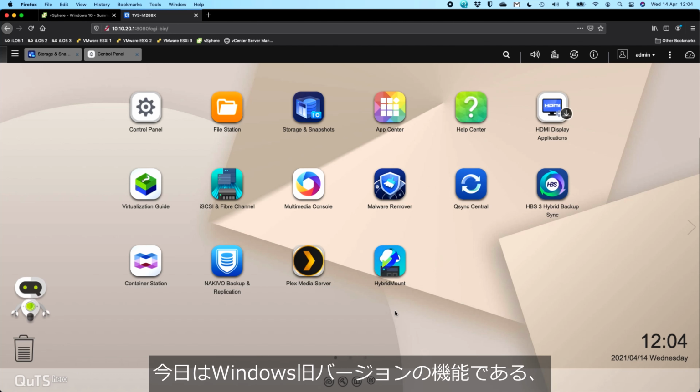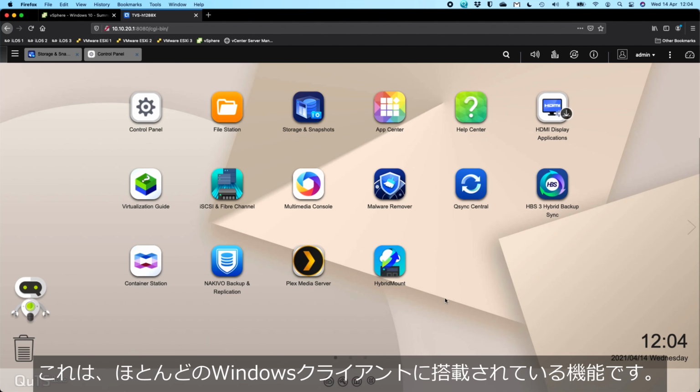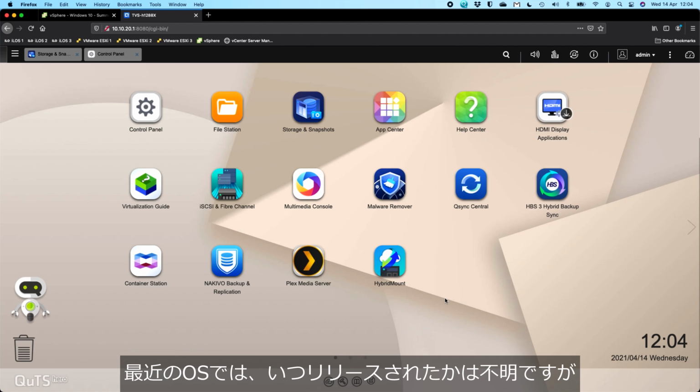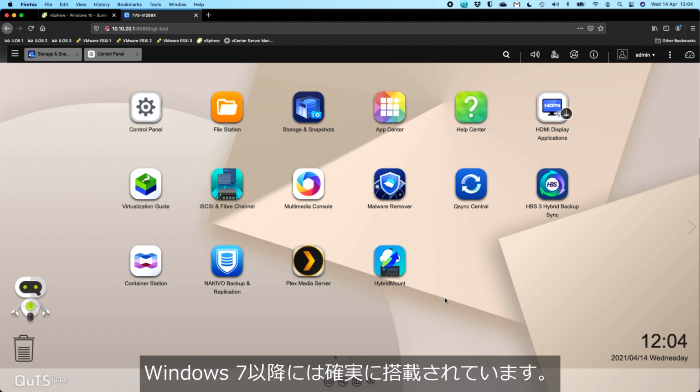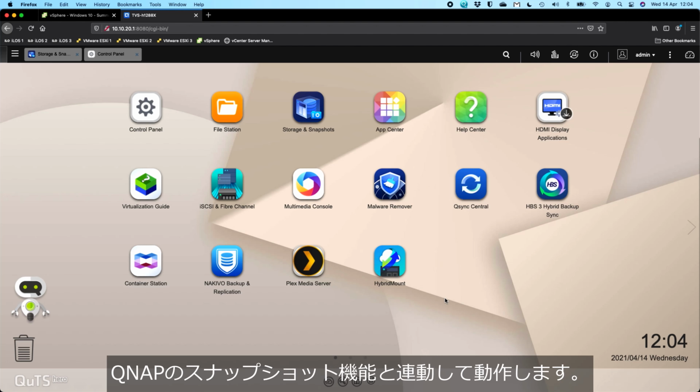Today I wanted to talk about the Windows Previous Versions feature. This is a feature that's in most of the Windows client operating systems these days. Not sure when it launched, but it's definitely in Windows 7 and higher. This feature actually works in conjunction with the Snapshots feature on a QNAP if you enable it.